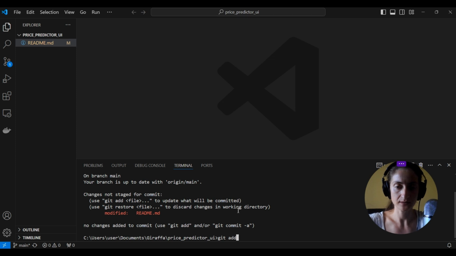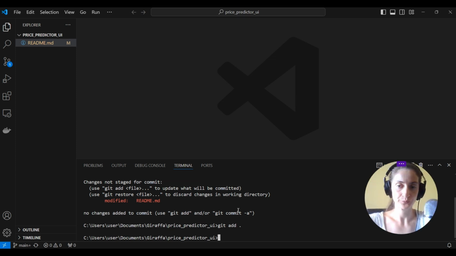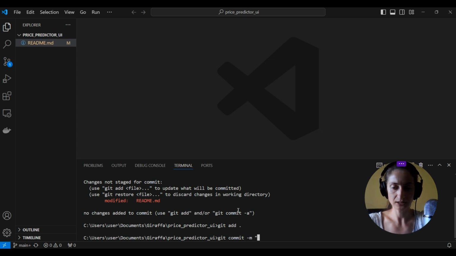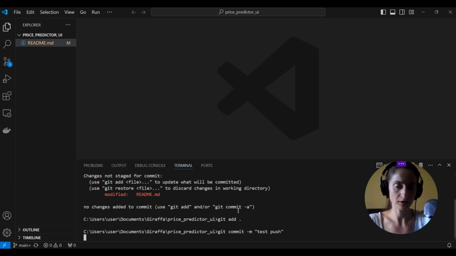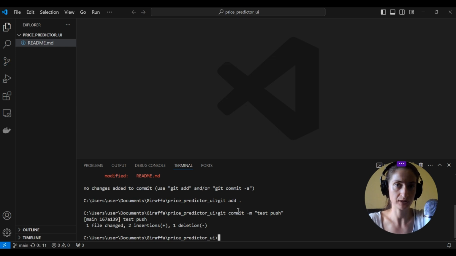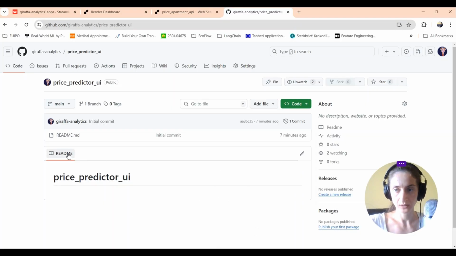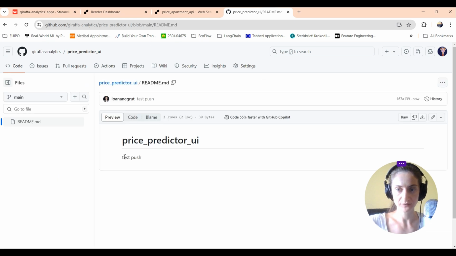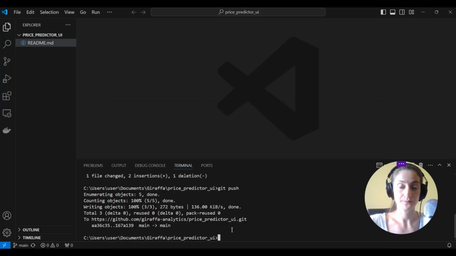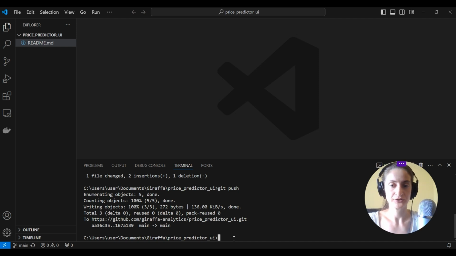Then I'll add this file to commit, and with this I can use git commit and then add a message like test push, because we are just testing that we are able to push and we have all the permissions to do so. And then with git push we can check in our Git repository if inside our README file we have the modification. Okay, so indeed we are able to push to this repository. That was our first test.